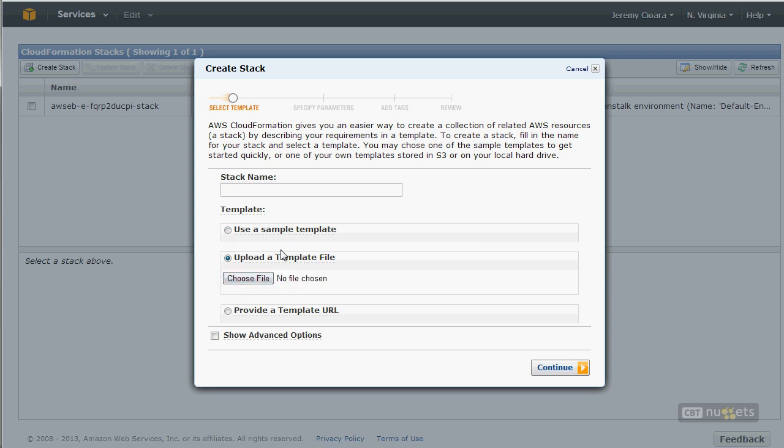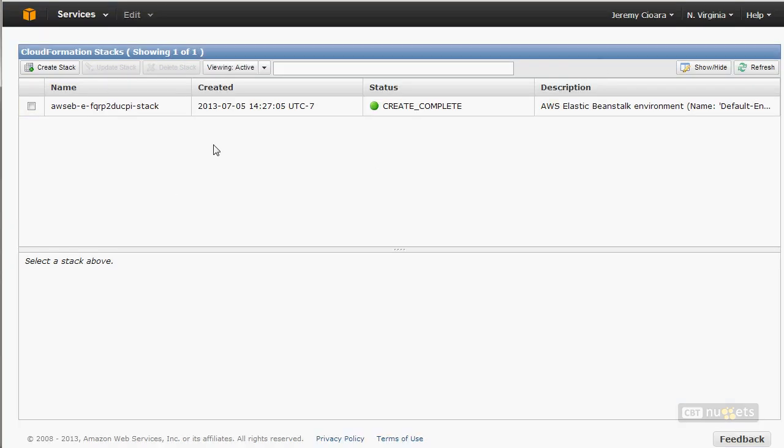Or you can upload a template file. Now, these are things that you put together in JSON. That's the scripting language, if you will, that you use. Or somebody might have a URL that has that JSON template on there, and you can point to it. But you can essentially upload that template or point to it on your website, and boom, it provisions all of the resources behind the scenes for you.